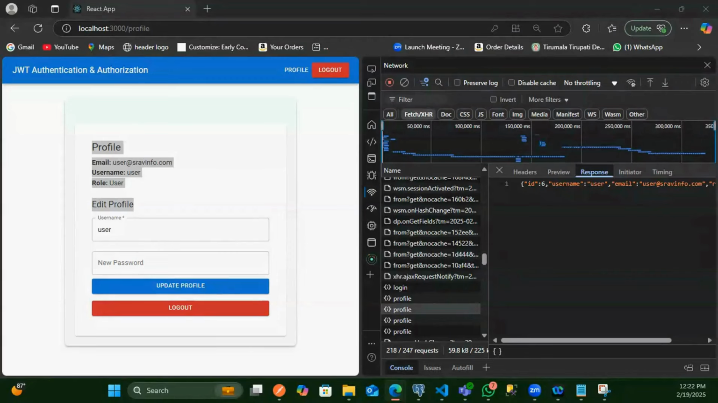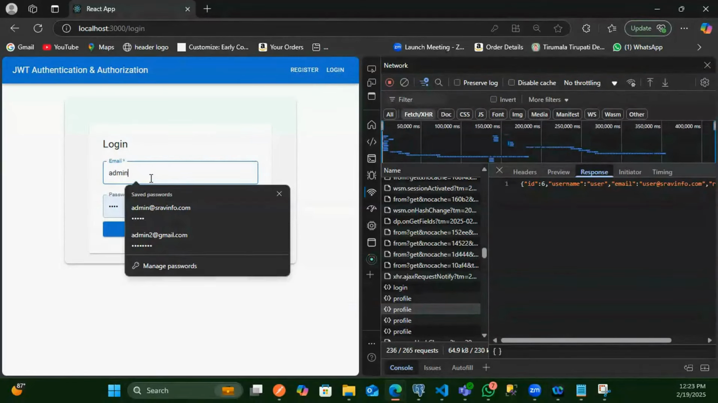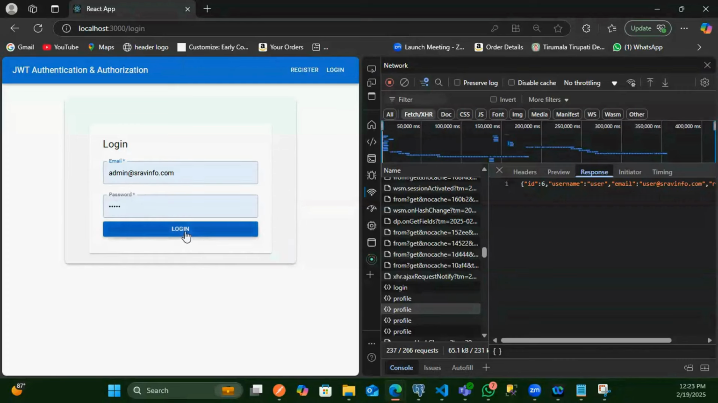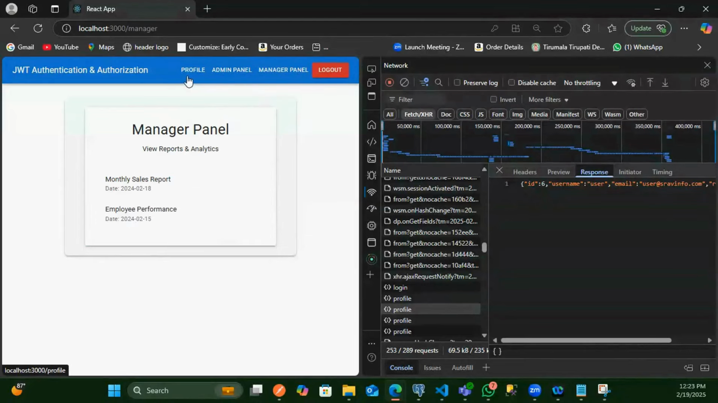Actually, I have built the UI with 3 profiles, three roles. One is admin, one is user, and one is manager. In this extended application, we will see how, once the admin logs in, he will see some different tabs. He will see the manager tab and he will see the user tab.